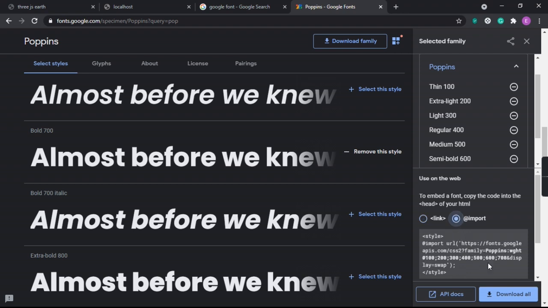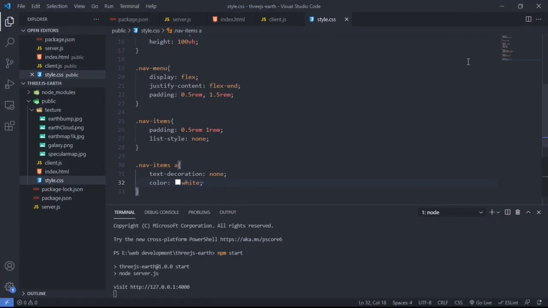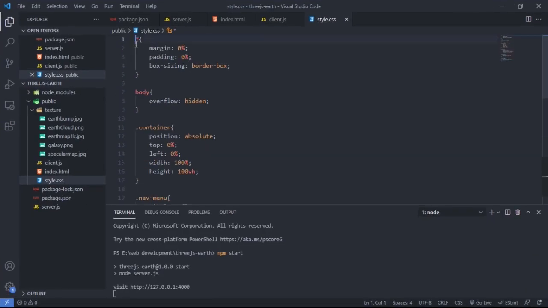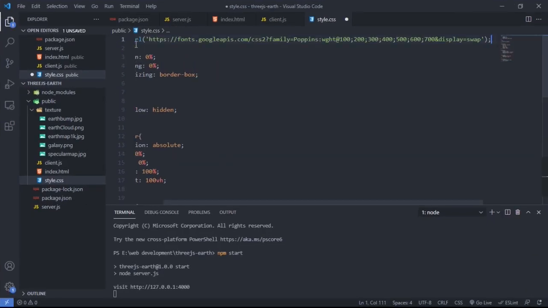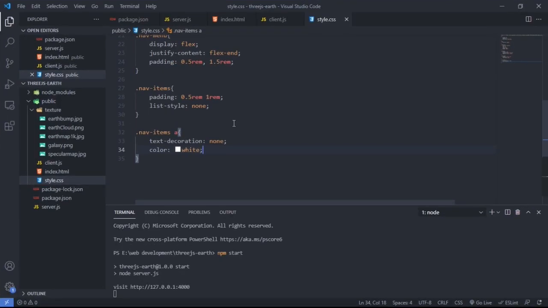Yeah, I guess that should be enough. And now let's copy this import tag, and paste it on top of everything. Let's copy this, and let's apply this to our anchor tag.